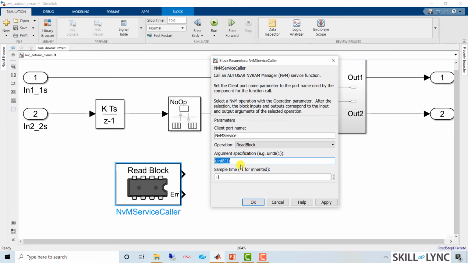So what does my read block do here? Read block requests to copy the data from my NVRAM block to my corresponding RAM block. So this is what it does. So I am clicking on apply.